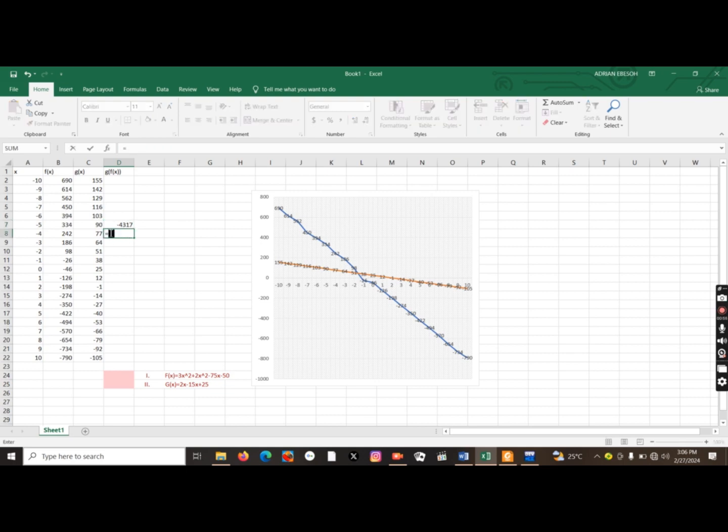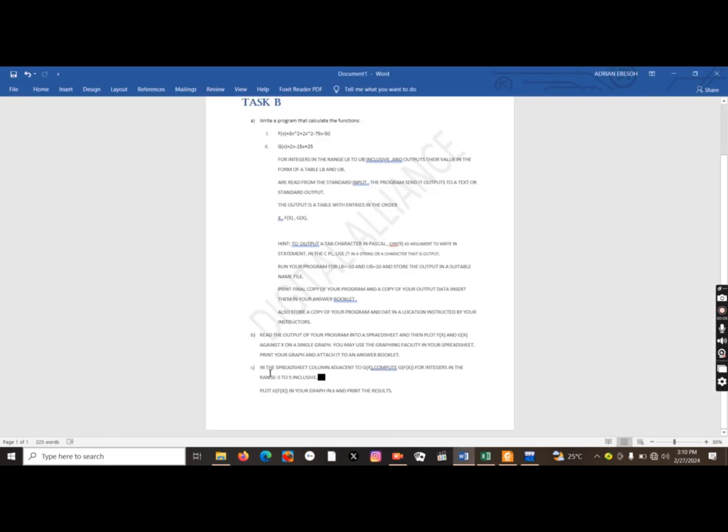I'll do same for here. I will say 2 times the value for f of x, -15 times this same value plus 25. You're done entering the data. So I've done some calculations. This is what I'm having. So the question says, in the spreadsheet column adjacent to the g of x, compute g of f of x, that's what we have done, for integers in the range this to this.